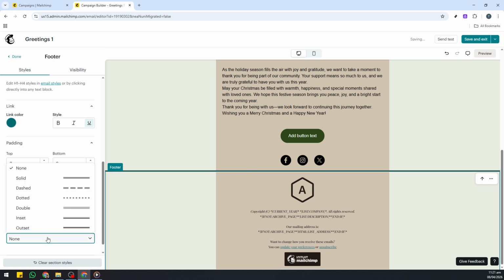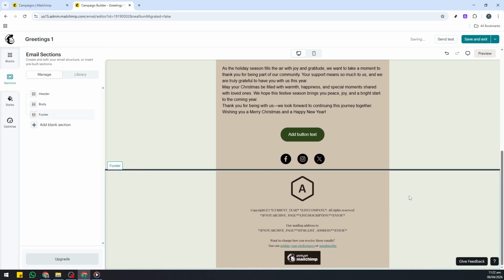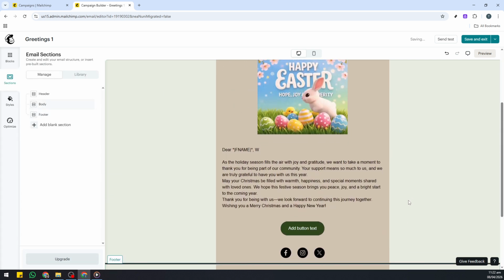When everything looks right, choose Save and Exit. Your campaign will keep the updated footer design ready for your next edits or scheduling. With these adjustments, your footer becomes clear, compliant, and on brand. Exactly what subscribers expect at the end of a professional email.